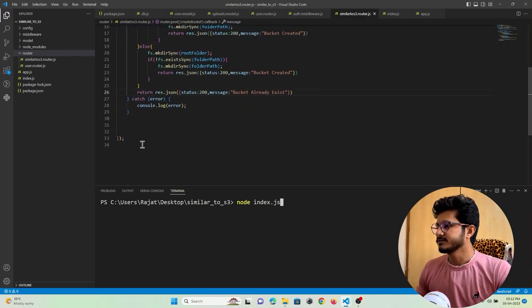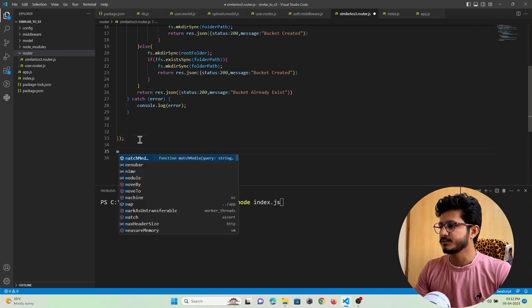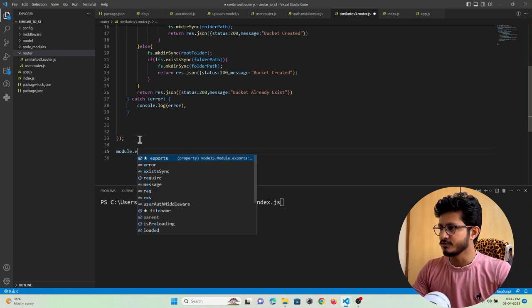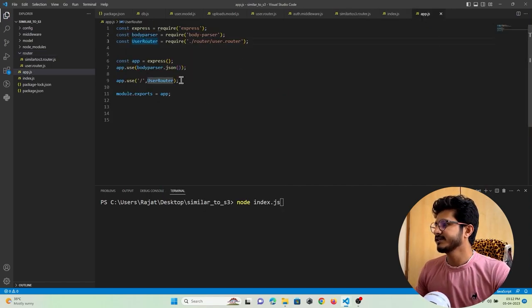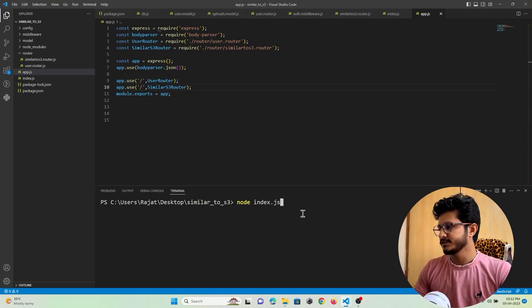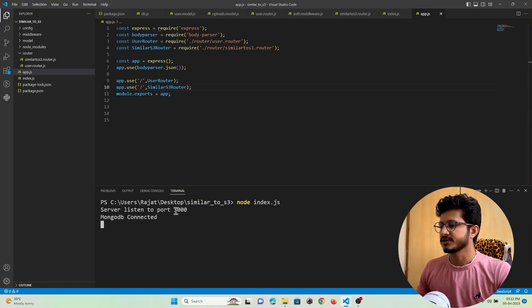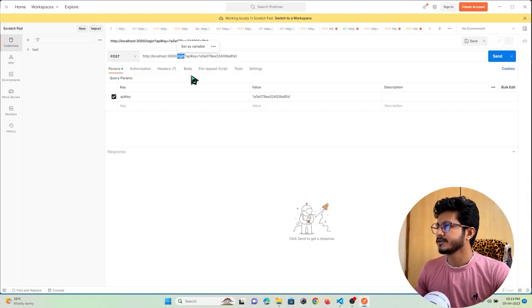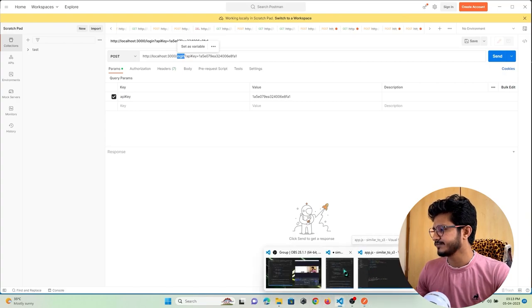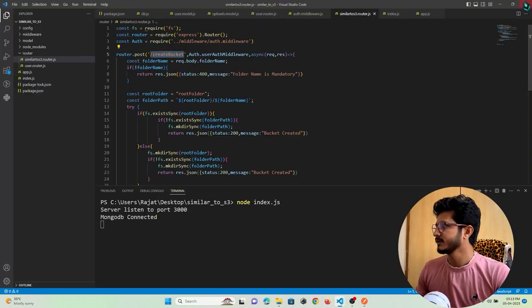Okay, yeah, I just forgot one thing. I need to export these routes, so module.exports = route. And in app.js, I need to import it so that I can make use of the API. Now I will run this project. Running on port 3000, MongoDB connected. Now let me open Postman. Here I will give my API name, that is create folder, create bucket.